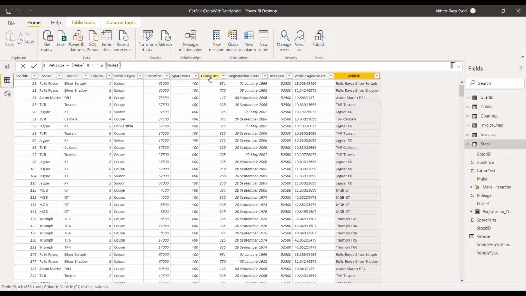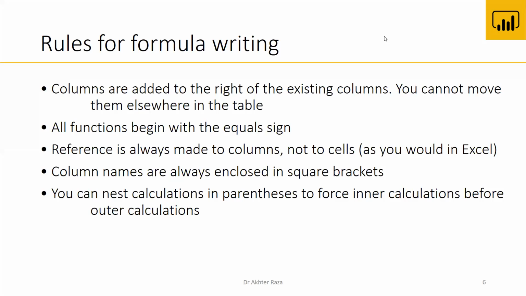So this is the way of working with DAX. DAX is the language which allows us to implement data modeling using formulas or functions. On this slide, you can see the rules which you should remember to write a formula in DAX. The columns are added to the right of the existing columns. You cannot move them elsewhere in the table. This is the first condition.